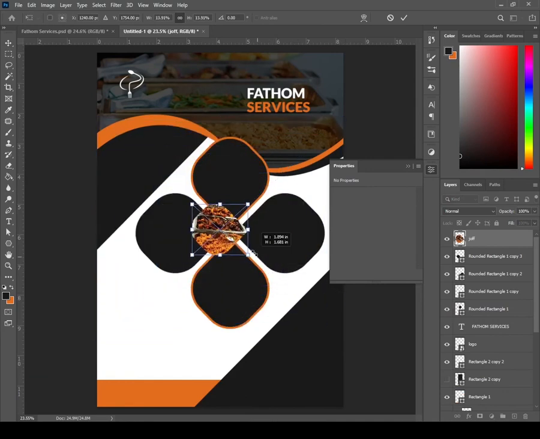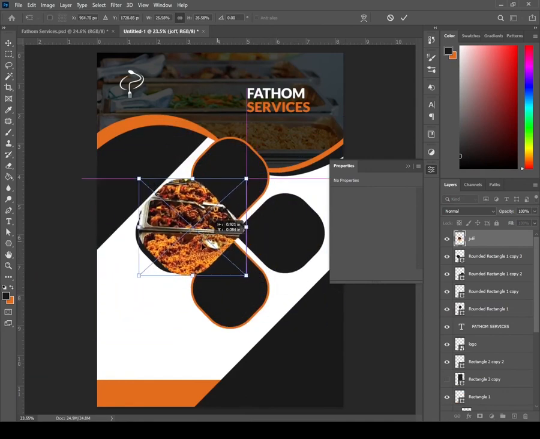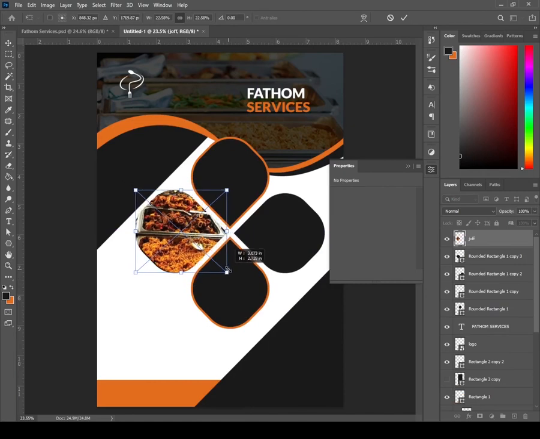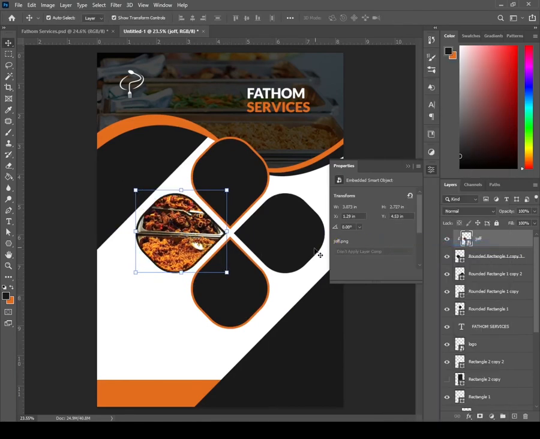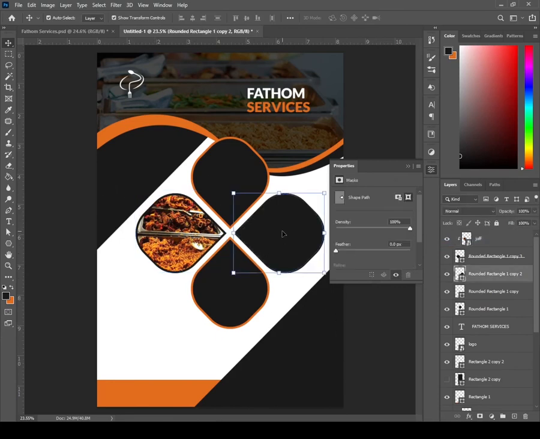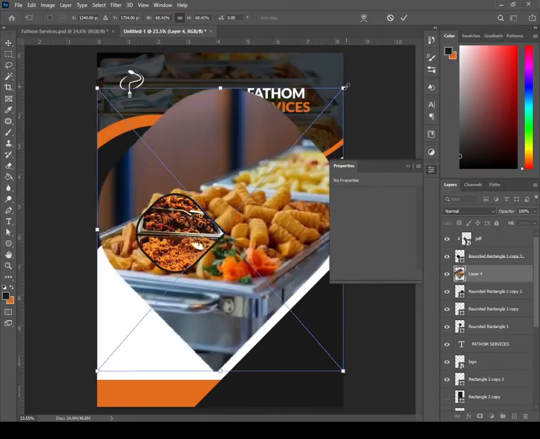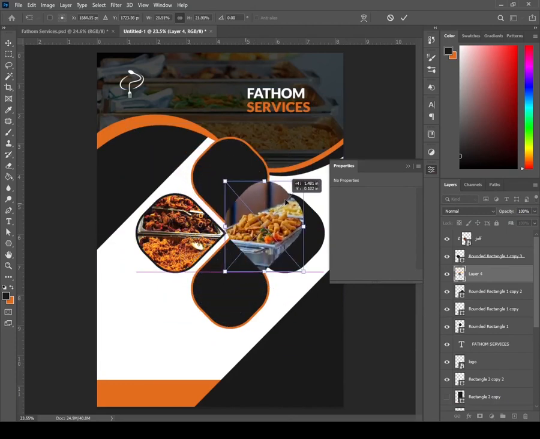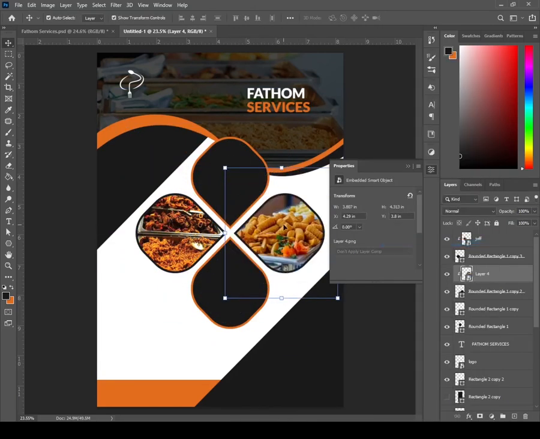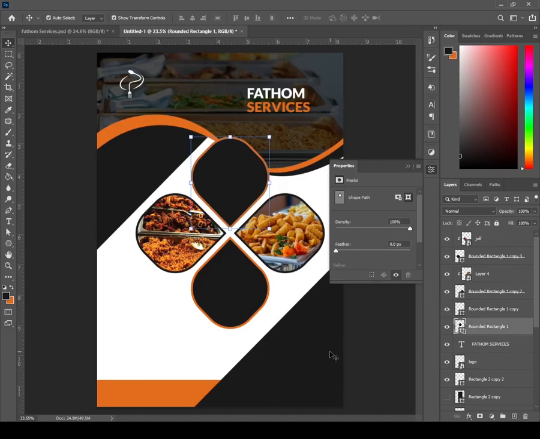Then I'm going to resize this one and position it where I want it to be. After that, right click and create a clipping mask. So you can see the effect that we added, the black is now showing. Let's go for this one too. I will click and drag this one into Photoshop, scale it all the way down, right click on it and create a clipping mask. Then I'm going to do the same thing for the rest.